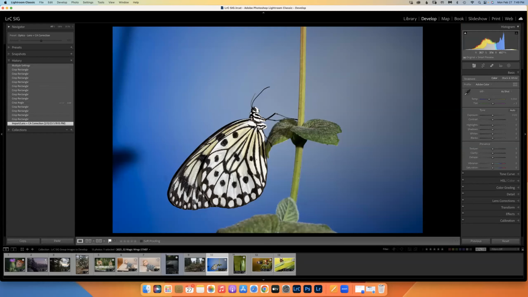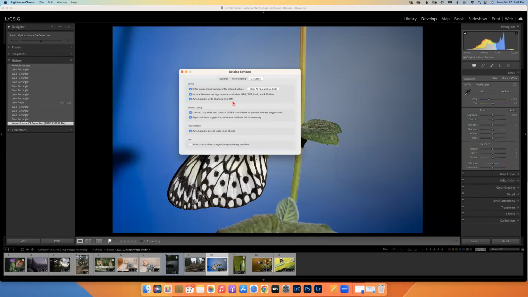Well, Joni, you didn't talk about it, maybe it's in your notes, I'm not sure, about the bottom option in the catalog settings in the metadata tab, about clicking in if you want to write date or time changes into the raw files. Why would you do that, or what is it there for? This bottom one here, write date or time changes into proprietary raw files.